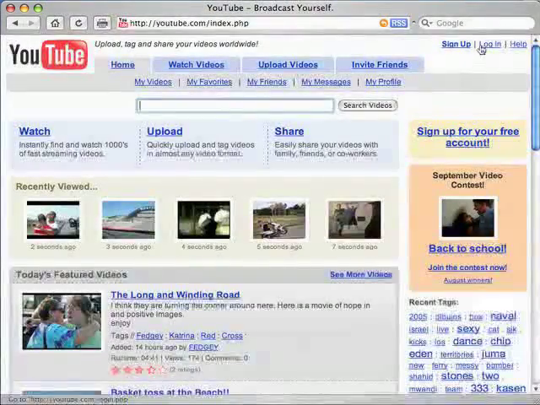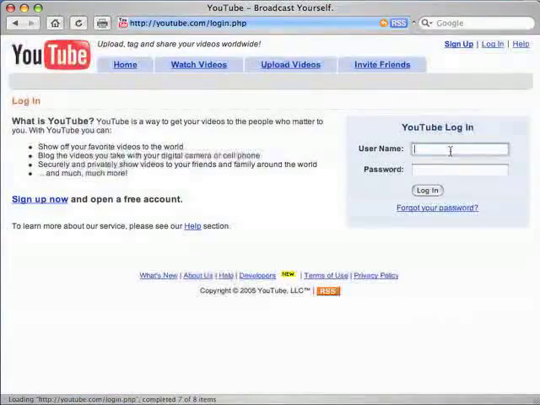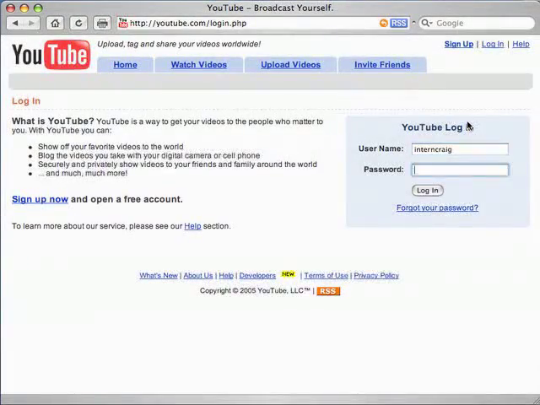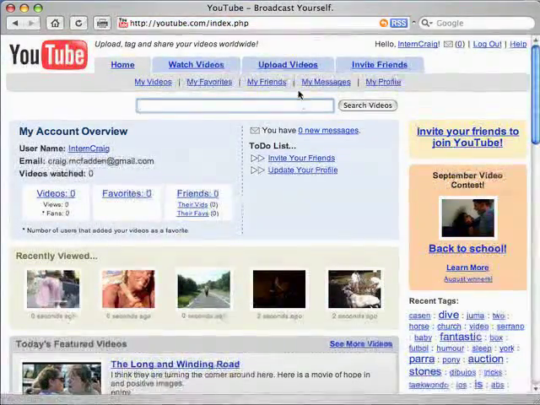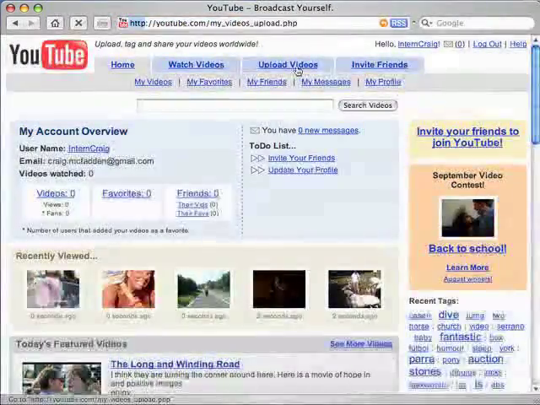First of all, you'll need to log in or create a new user account if you have not done so already. Then navigate to the Upload Videos tab near the top of the page.